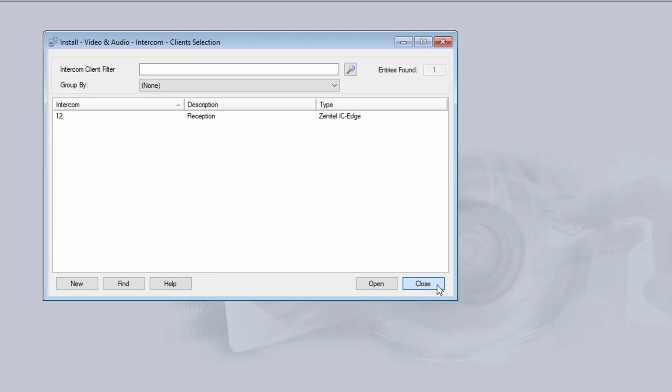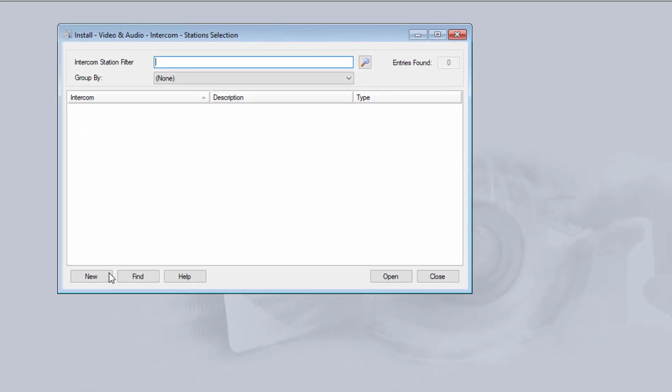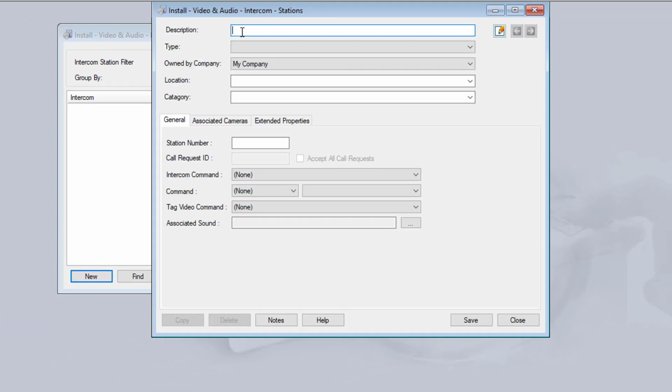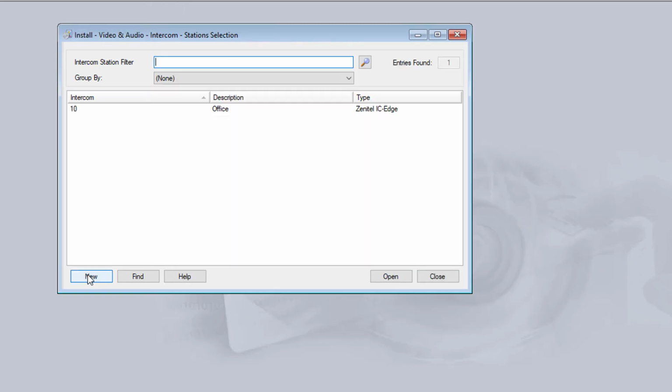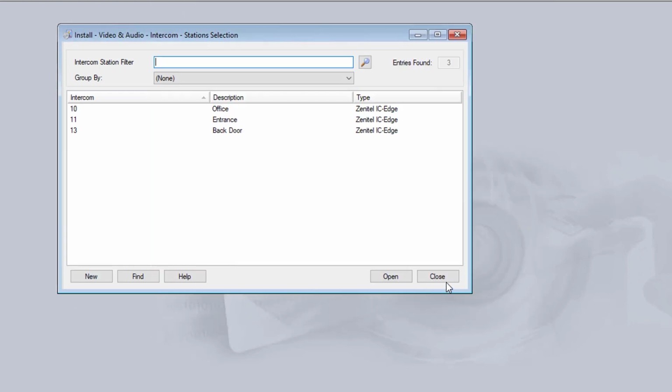Close the window. Now we will add the rest of the intercoms in the system. Click Intercom and select Stations. Click New to add intercom. Add a description for the intercom. Set type to be Zenitel IC-EDGE and fill in the rest of the fields as needed. Under the General tab, enter the station number that is assigned to it in the IC-EDGE system. Click Save to add the intercom. Repeat this for all intercoms in the system. When finished, close the window.